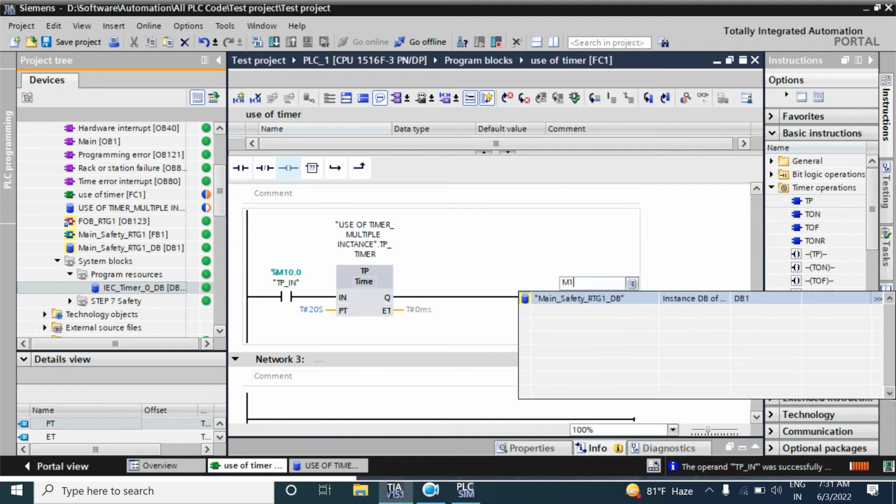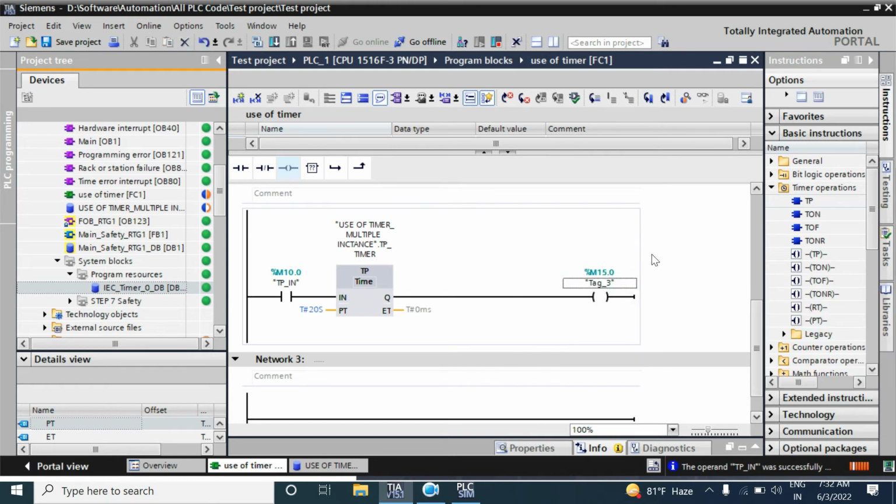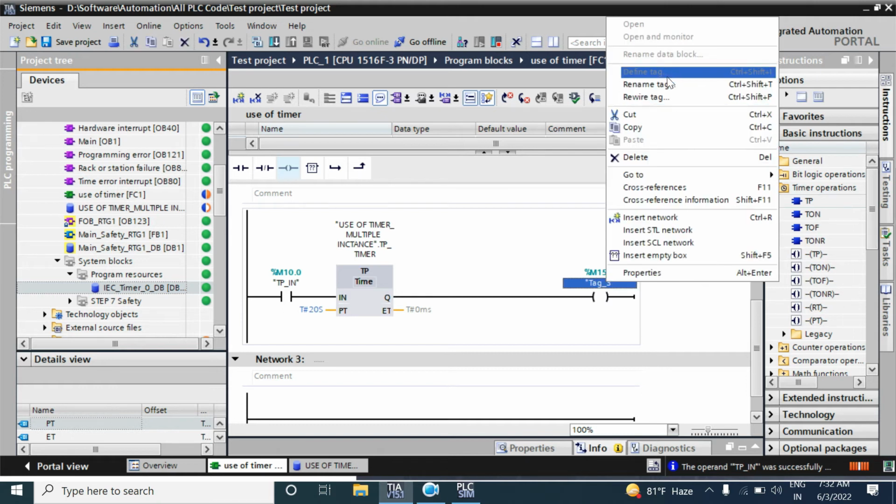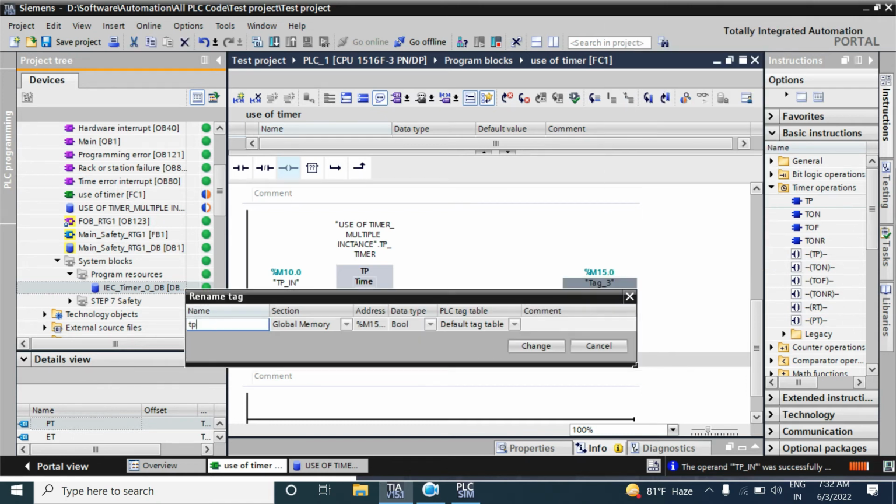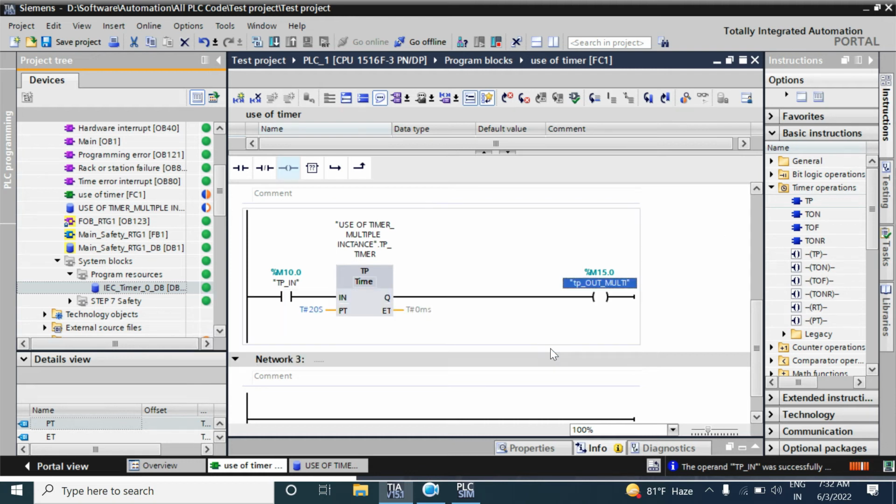I am giving M10.0, okay, I am giving it 15.0, tag is TP out multi instance. Now download again.